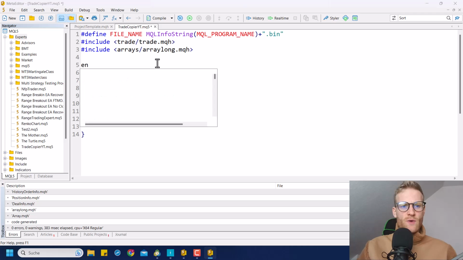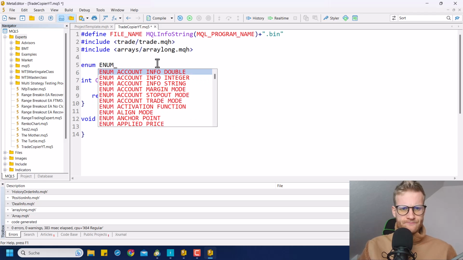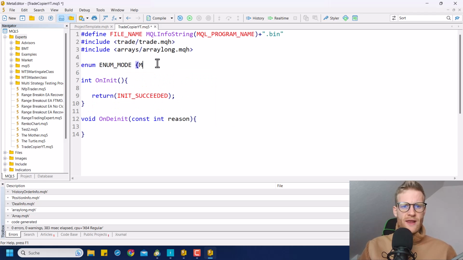So next we will create an enumeration for the mode, and here we will have the master mode, mode master, and we'll have mode slave.